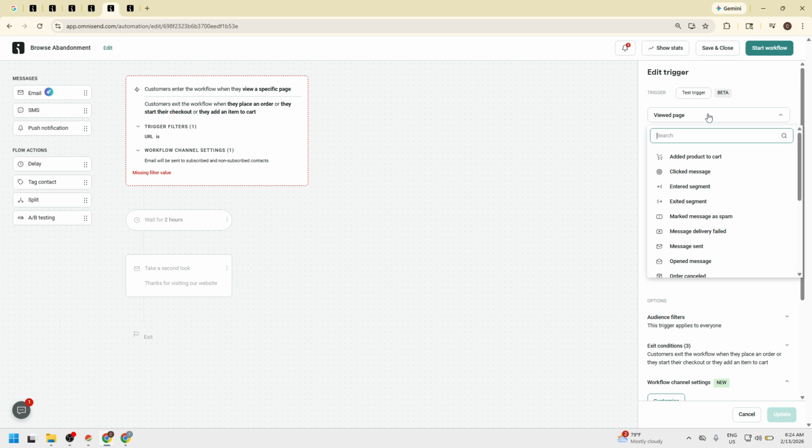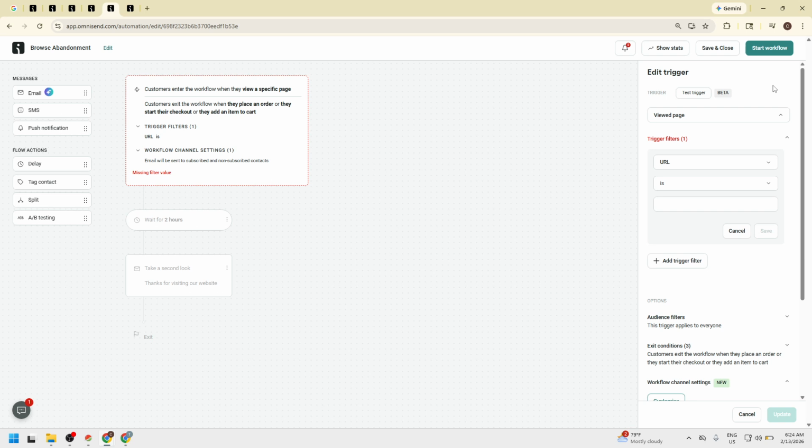You can leave it broad or narrow it down by filtering to specific URLs, like product pages, or by including pages that contain a keyword such as all products. This ensures messages are relevant and focused on high-intent browsing rather than general site visits.